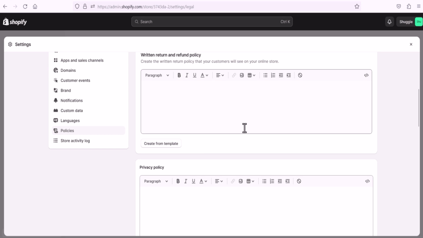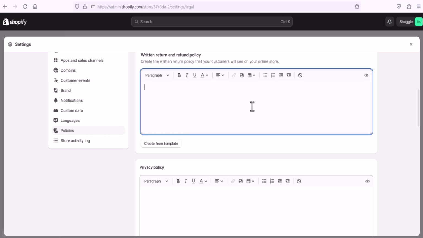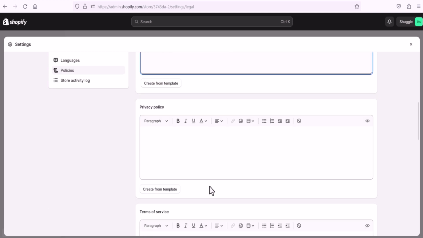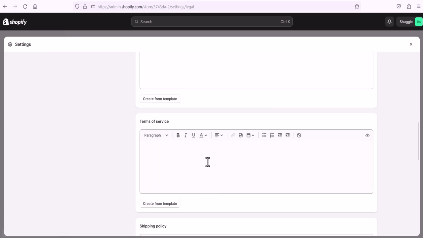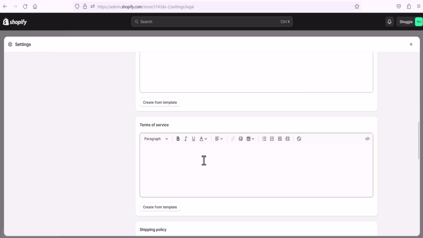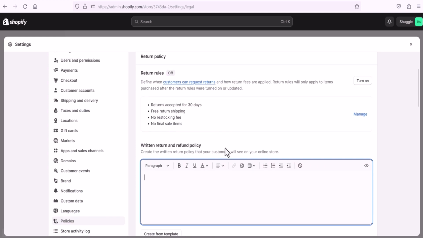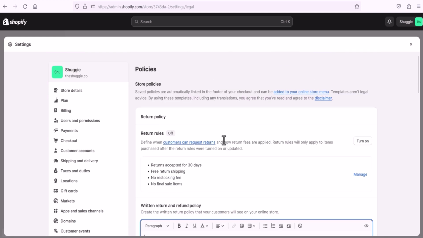This we still need to update, but it's definitely highly recommended that you always have privacy policies. You always want to make sure that you communicate your returns policy, your shipping policies, and terms of service. Store account activity log: I'm not going to necessarily click on there, but it goes without saying that if you have activity in your store, you're going to be able to see it on that screen. A lot of information, but again, necessary information to get you up and running.